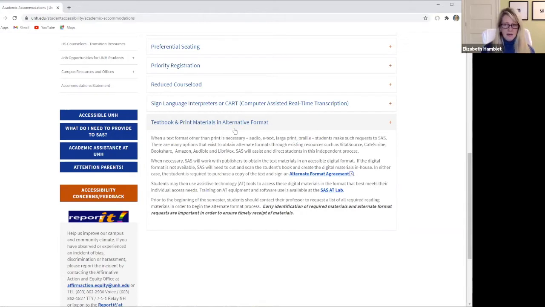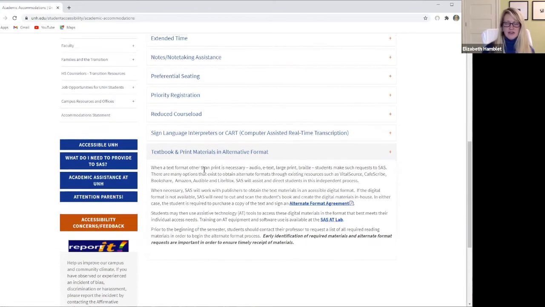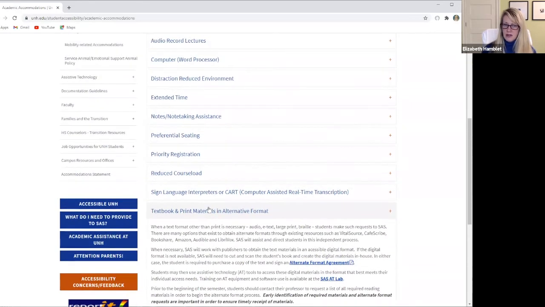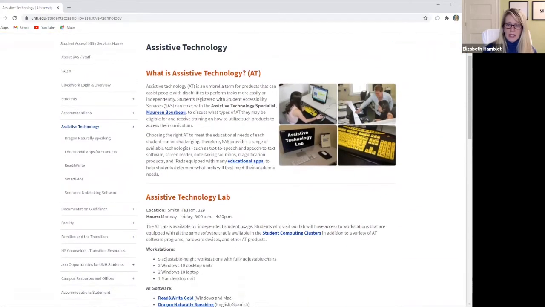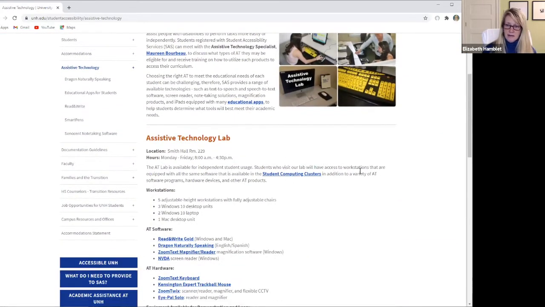Then again, as this school shows, they have access to read and write in their computer labs and also in their assistive technology lab. So speaking of assistive technology, before we get off of accommodations, I want to check out assistive technology. So what is it? And they have a lab. Students who visit the lab have access to workstations equipped with all the software that's in the student computing clusters, in addition to a variety of software programs.